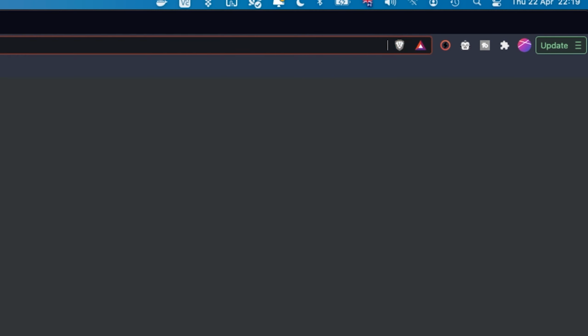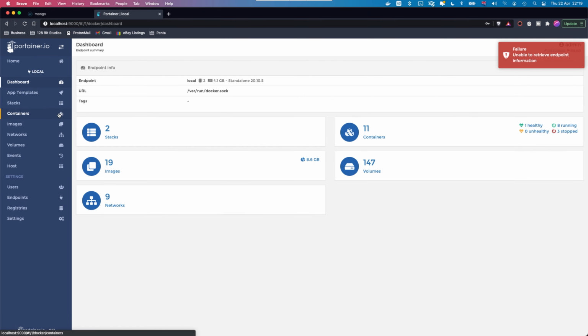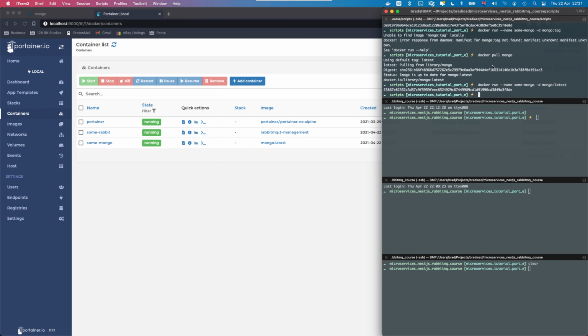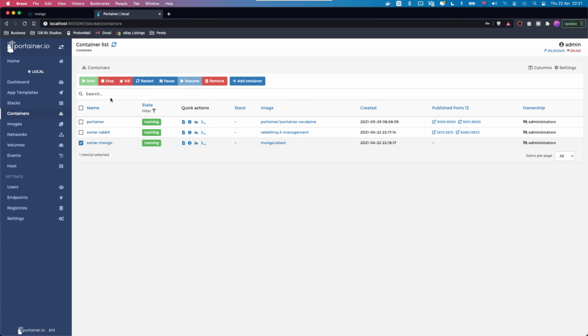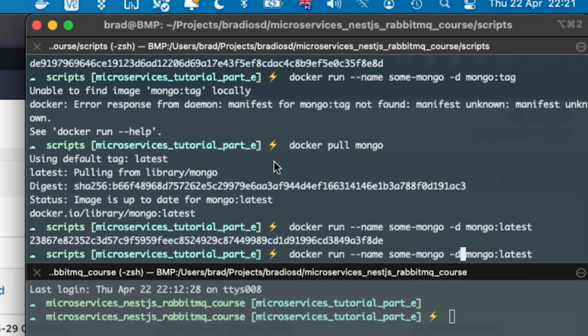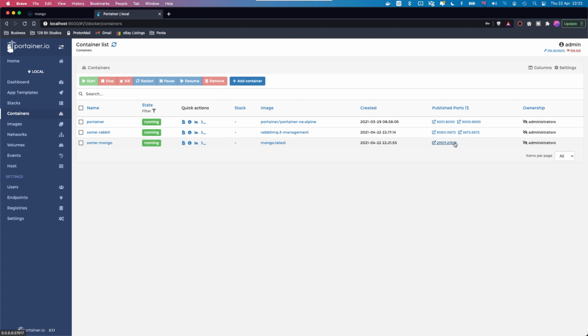We can use Portainer to check this. So if we log into Portainer, go to our containers. As you can see here, our MongoDB doesn't have a port assigned to it, so we need to go ahead and do that now. So let's stop this image and remove it. And we'll add the port for Mongo. It's normally on 27017, so we'll just use that one for now. And as you can see here, we have a Mongo port exposed.